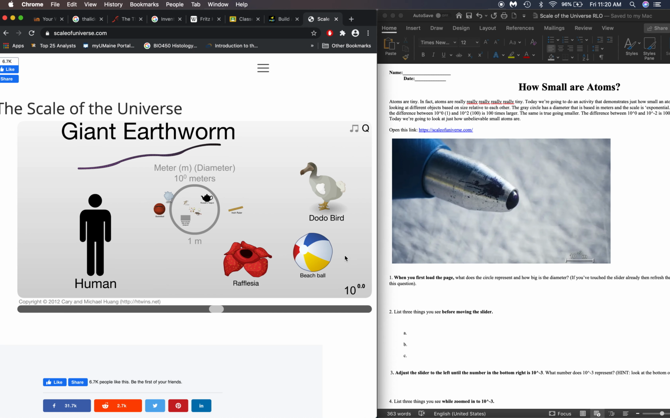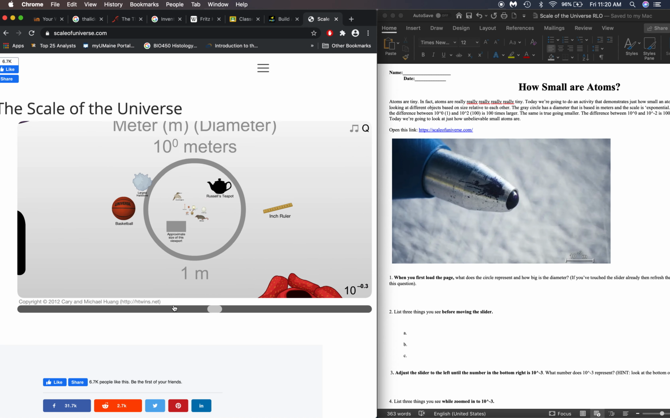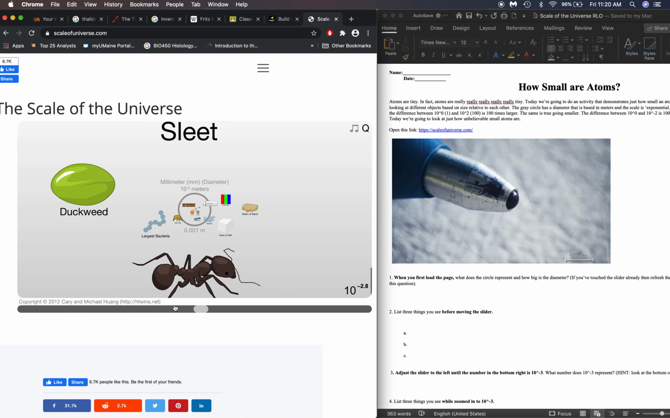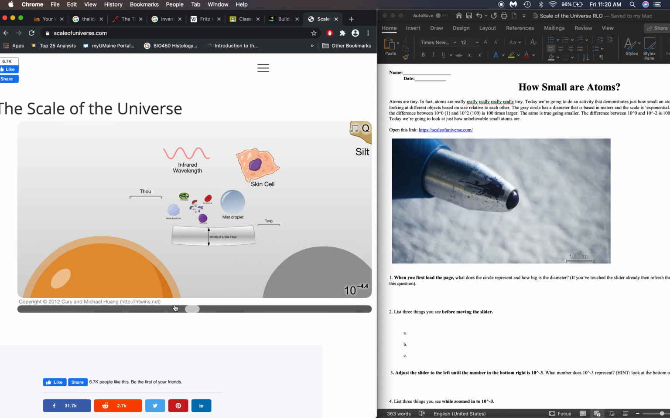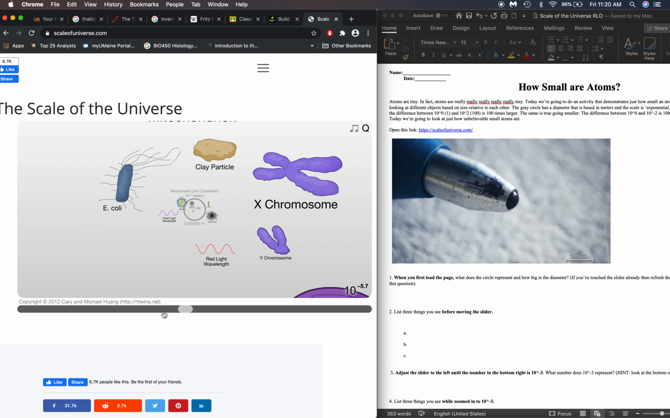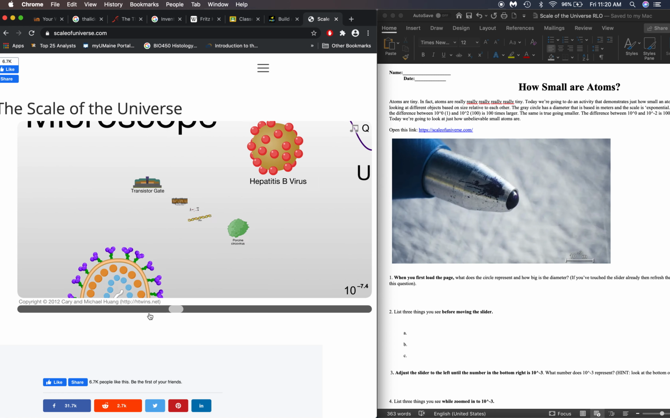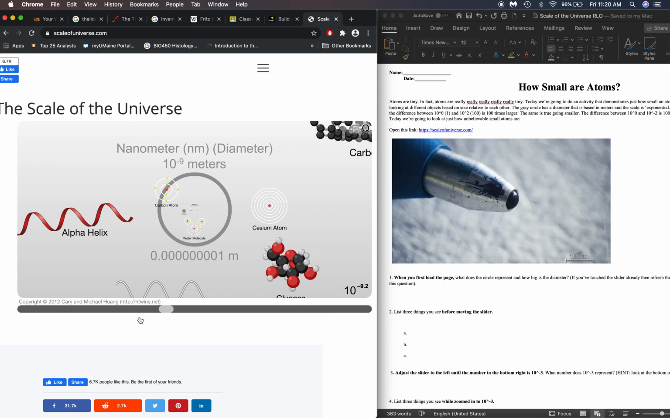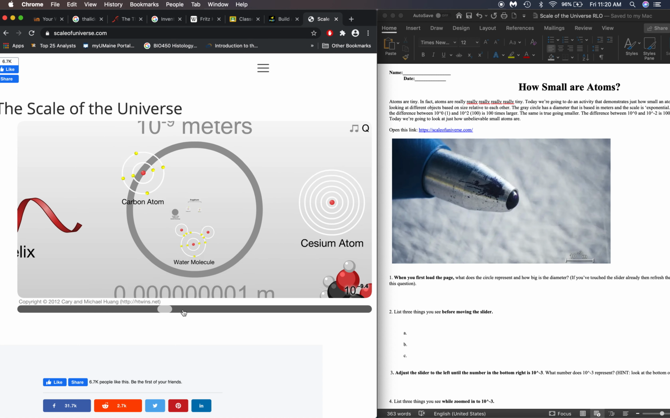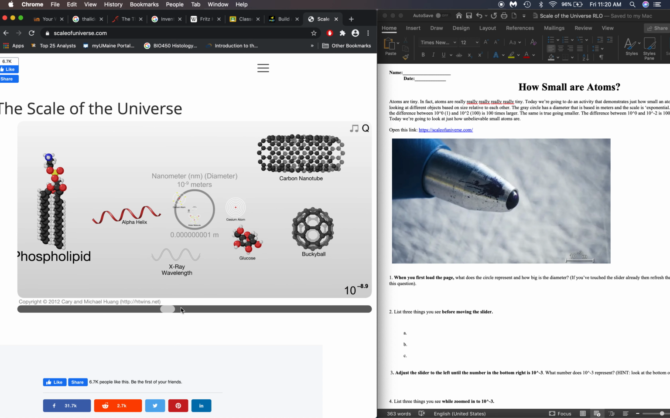simulation tool that'll let you actually pan through things at different size points. So as you can see, we're panning smaller and smaller and smaller. And eventually you get down to the size of the atom, right there. And part of this activity has kids working with exponents and taking apart exponents as a mathematical component.